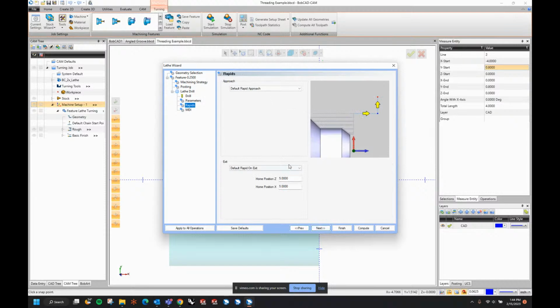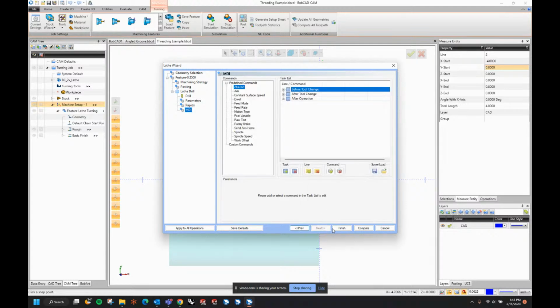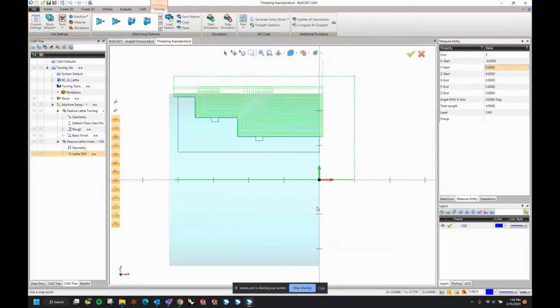We have our rapids, and I'm just going to have this go maybe 1 inch out, 3 inches in Z and X. And then I don't need the MDI, so I'll go ahead and hit compute. Now I've only drilled that to a 1 inch diameter.